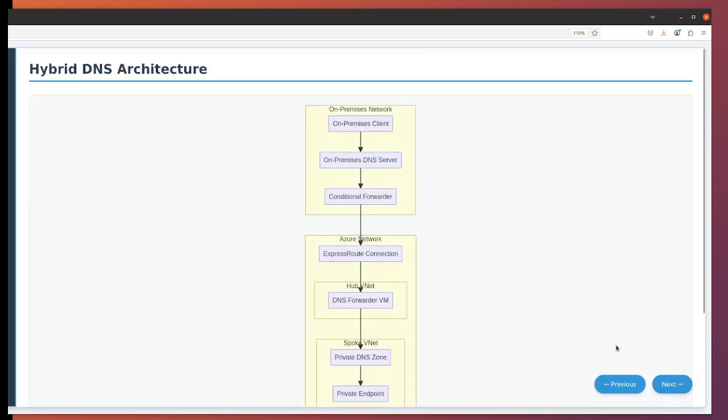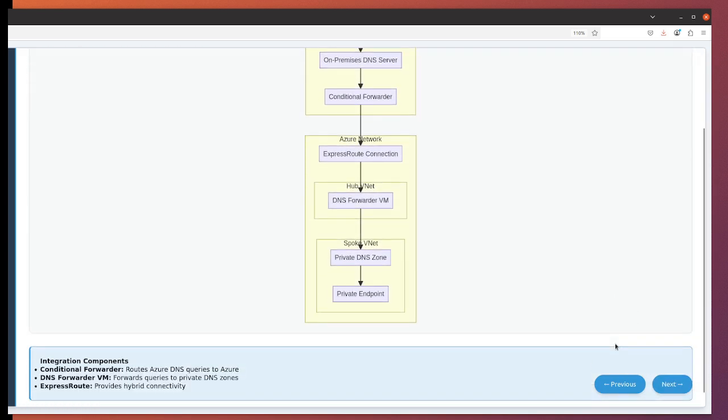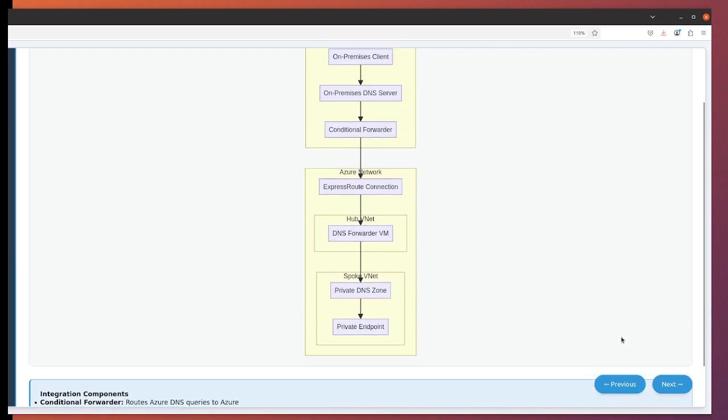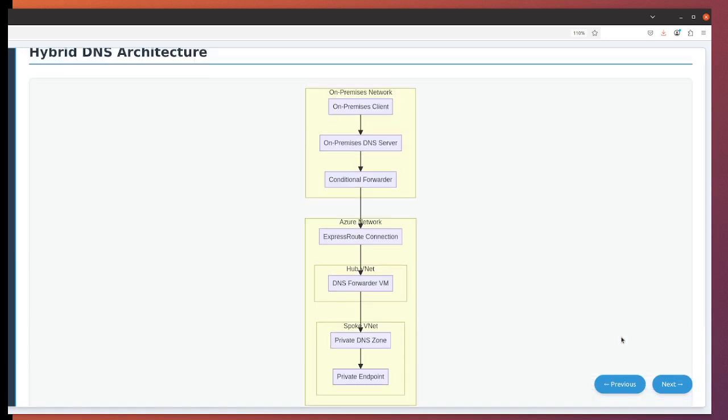Hybrid DNS architecture. On-premises DNS integration requires conditional forwarding to resolve private endpoint names from on-premises networks. The architecture uses conditional forwarders on on-premises DNS servers to forward Azure private DNS queries to Azure.